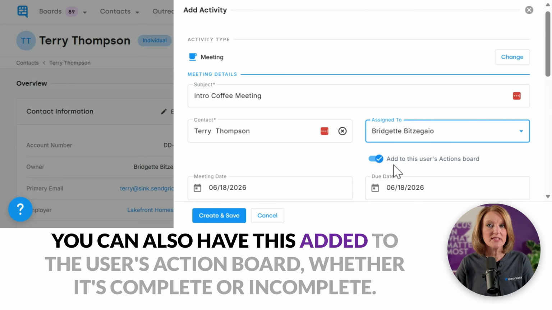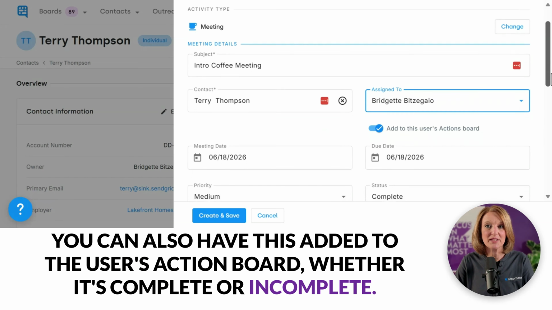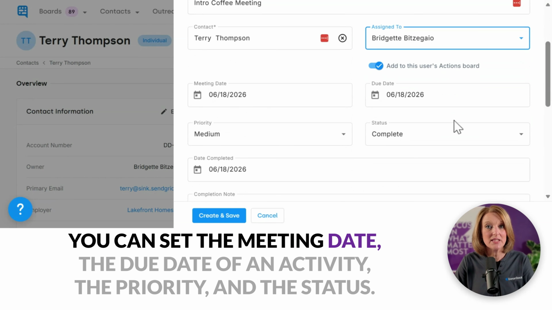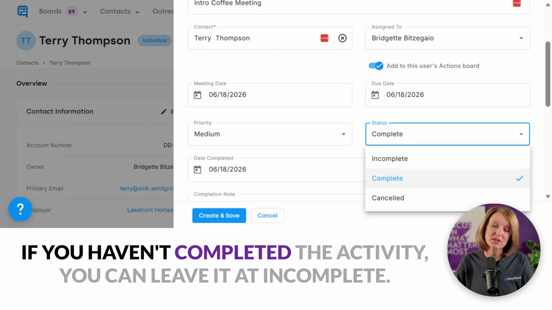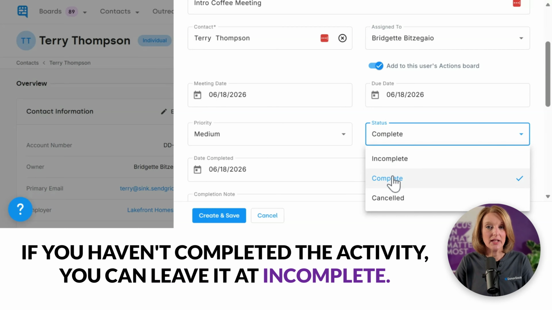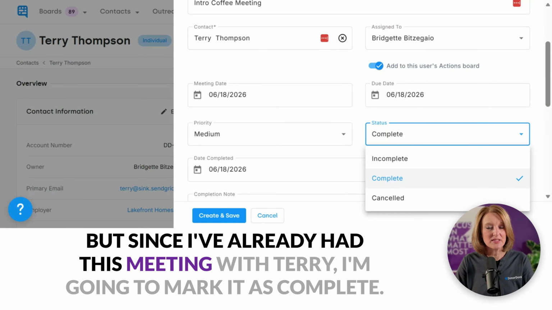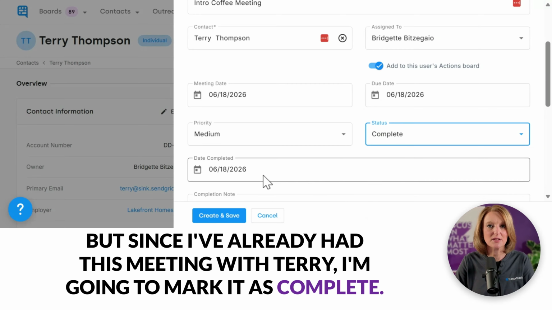This can be yourself or somebody else in your organization. You can also have this added to the user's action board, whether it's complete or incomplete. You can set the meeting date, the due date of an activity, the priority, and the status. If you haven't completed the activity, you can leave it at incomplete. But since I've already had this meeting with Terry, I'm going to mark it as complete.